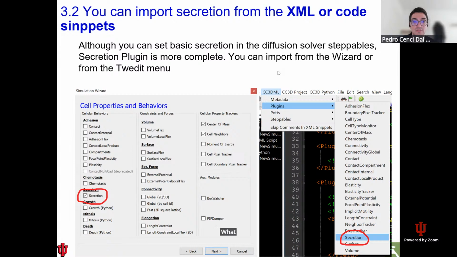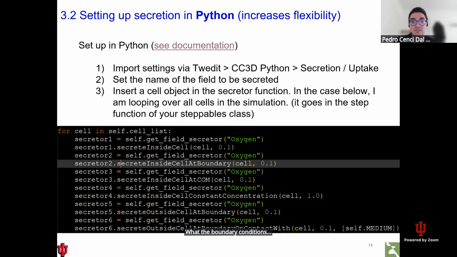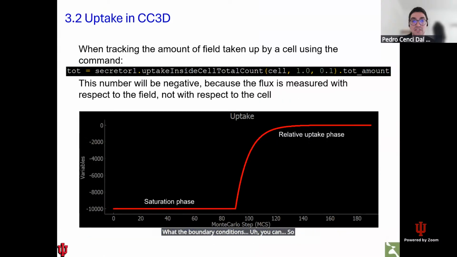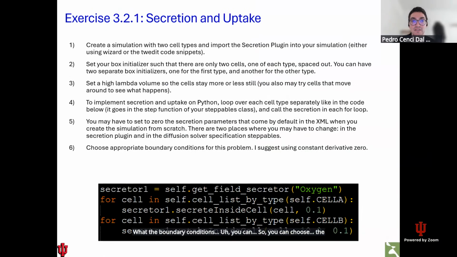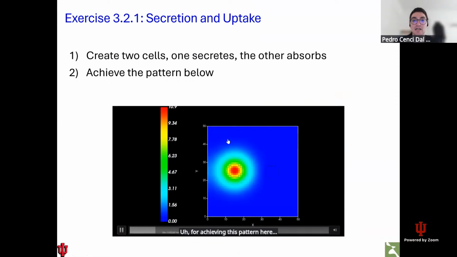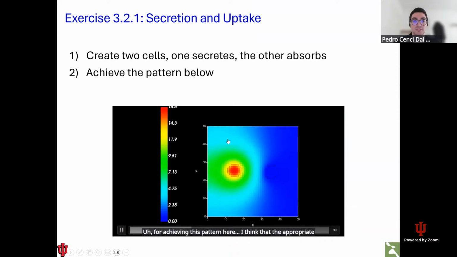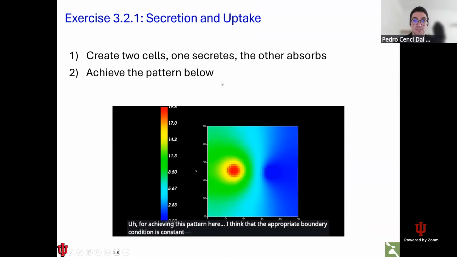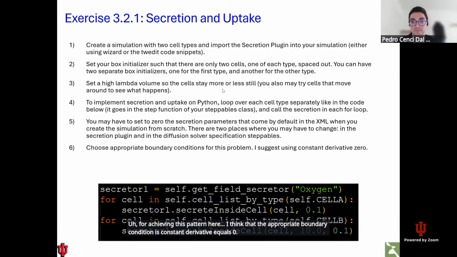What about the boundary conditions? You can choose the boundary conditions that you think are appropriate. For achieving this pattern here, I think that the appropriate boundary condition is constant derivative equals 0. I did not talk about the boundary conditions because I want you to think about it. Good question though. Secretion type: here I'm using secrete inside cell.